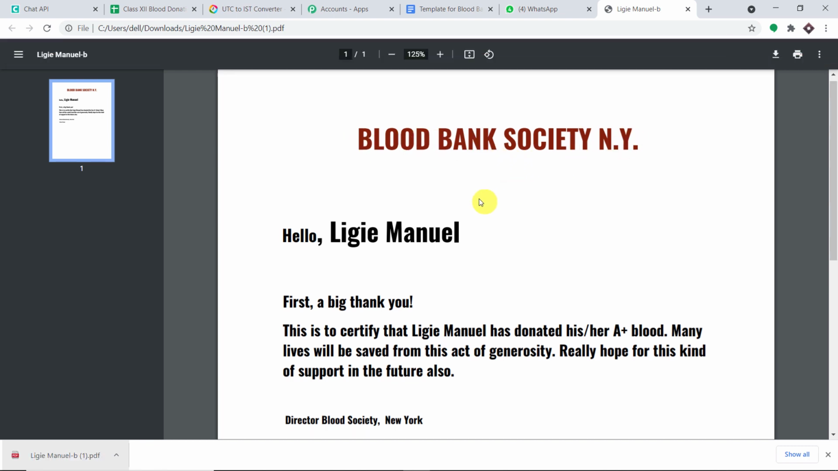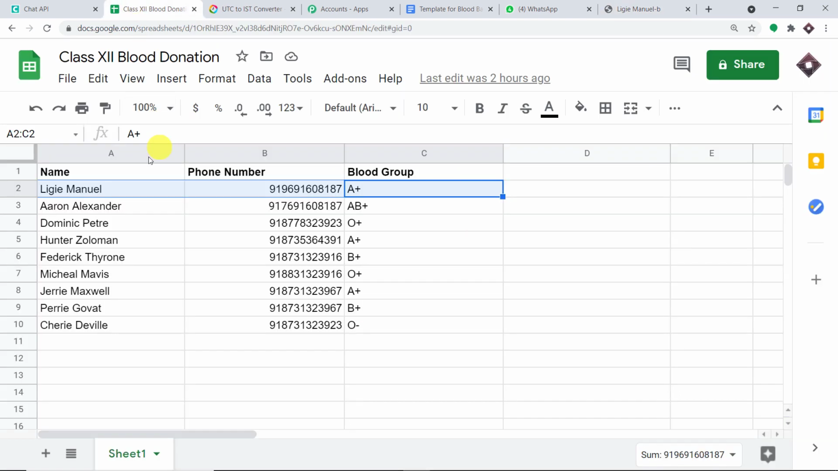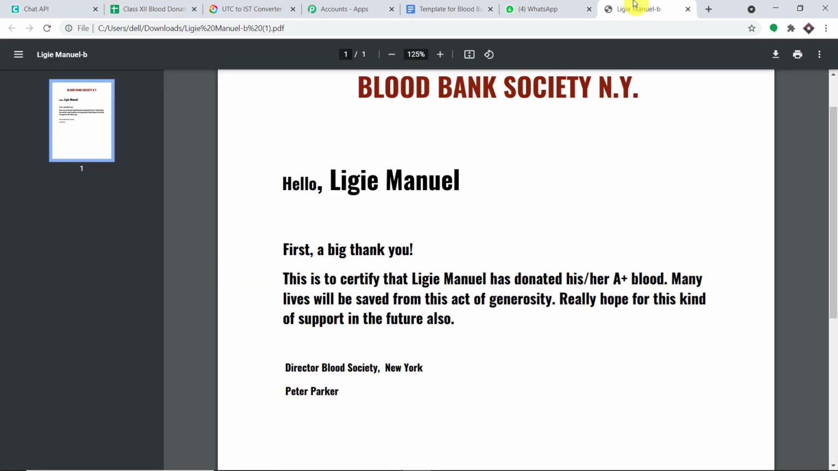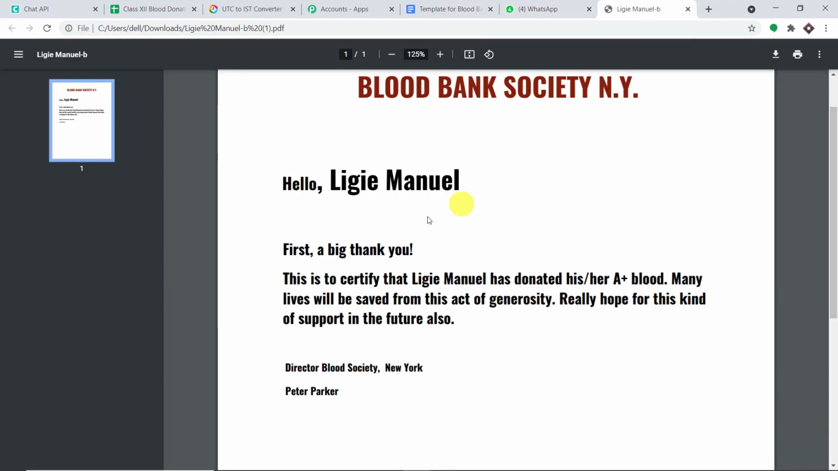Blood Bank Society, New York. Hello, Ligi Manuel. First, a big thank you. This is to certify that Ligi Manuel has donated her A positive blood. So basically, this is her name, this is her phone number, and this is her blood group. Using all this information, we have generated a certificate and sent it as a link on WhatsApp. Now, Ligi Manuel is exploring this certificate.